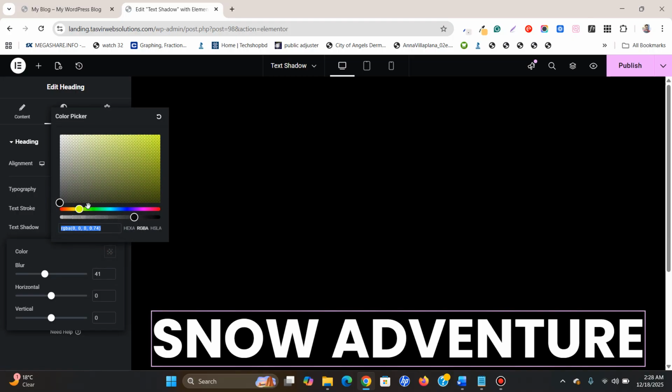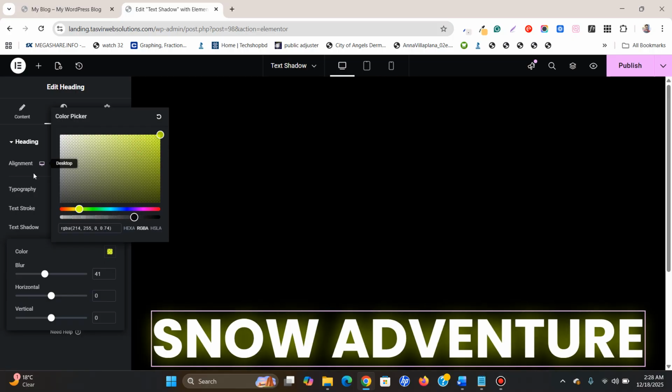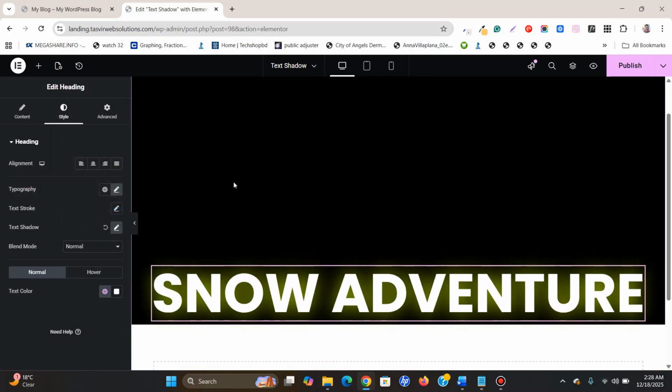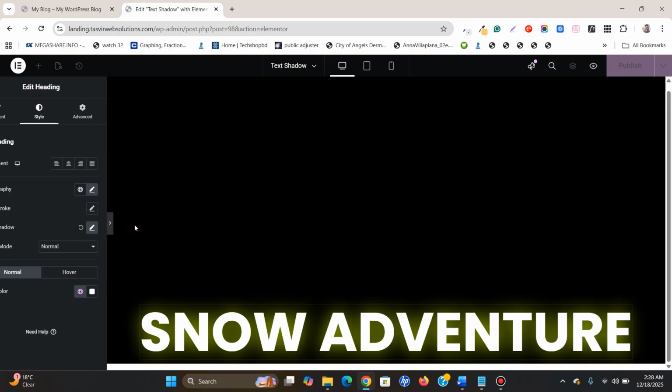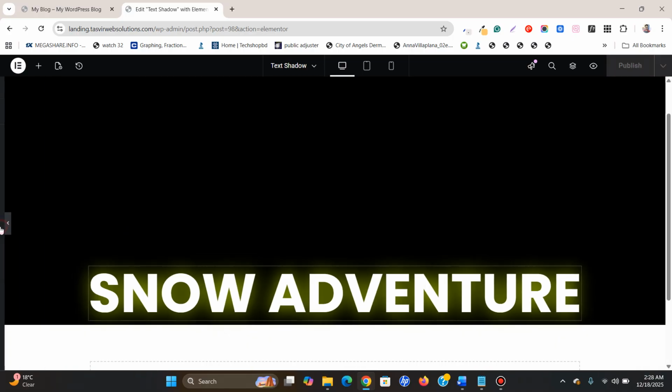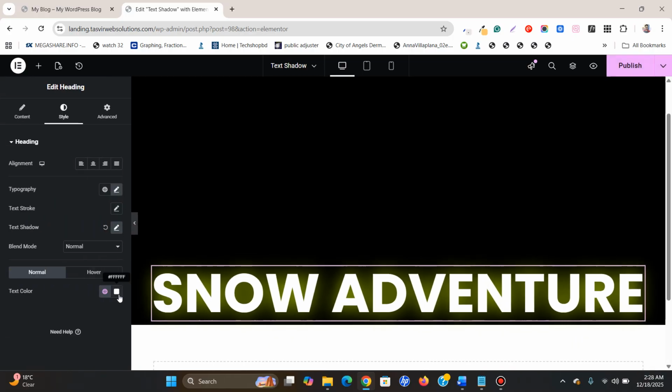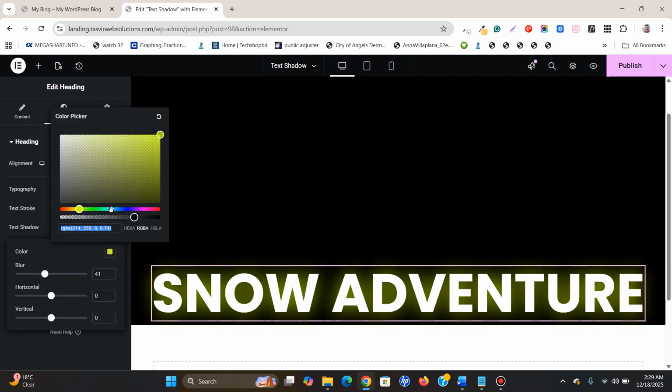Like this yellow over here, yellow. You see, this will give this shadow a glowing effect, like a neon light effect like this. See, a glowing effect. Great. And I can also choose another color like this, you see, now it's giving it a bluish type of glowing effect like this.